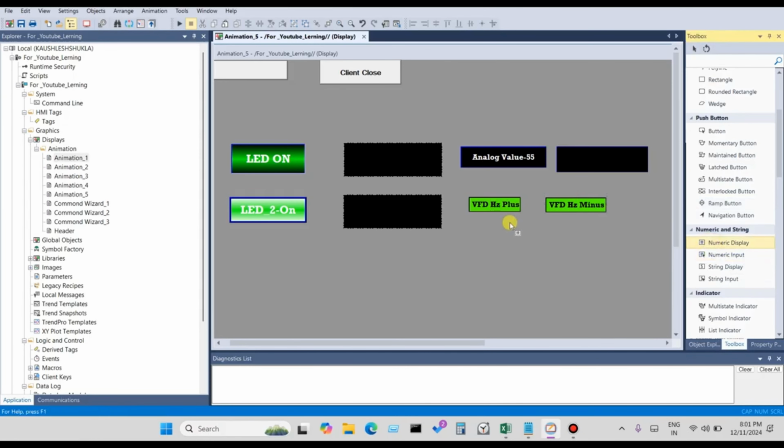So right, click on numeric display. You can click on the numeric display and drag and drop here. Right-click on expression.